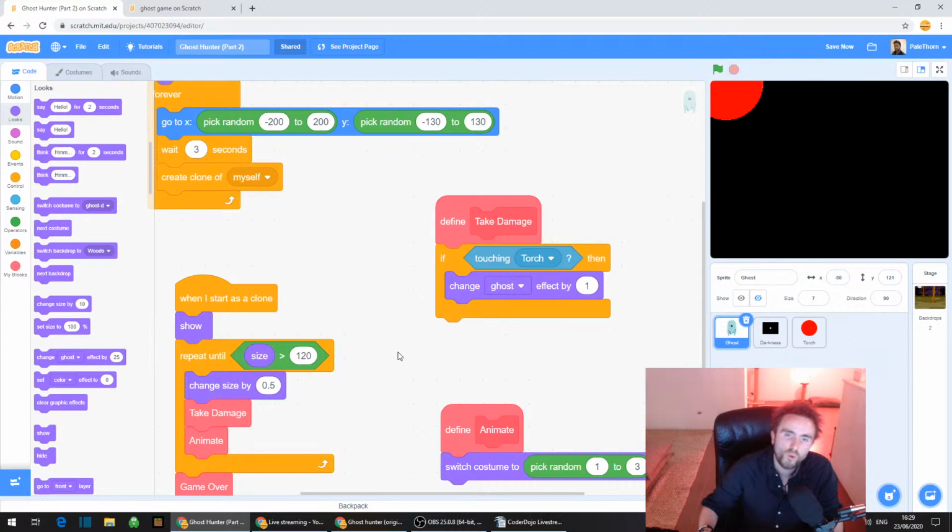So what we're going to do now is make some variables. We're actually going to make 2 variables. The first variable is going to keep track of how much, I'm going to call it HP. In video game terminology, that's like hit points or health points, and once you lose all of them, you're meant to be destroyed. So we're going to create a variable called HP for the ghosts.